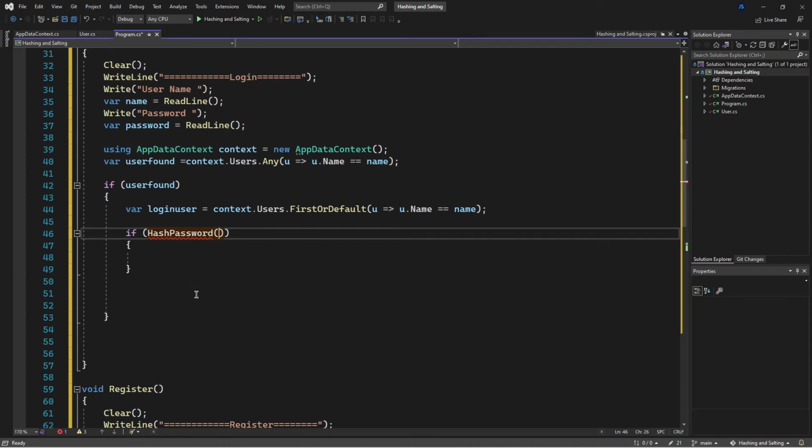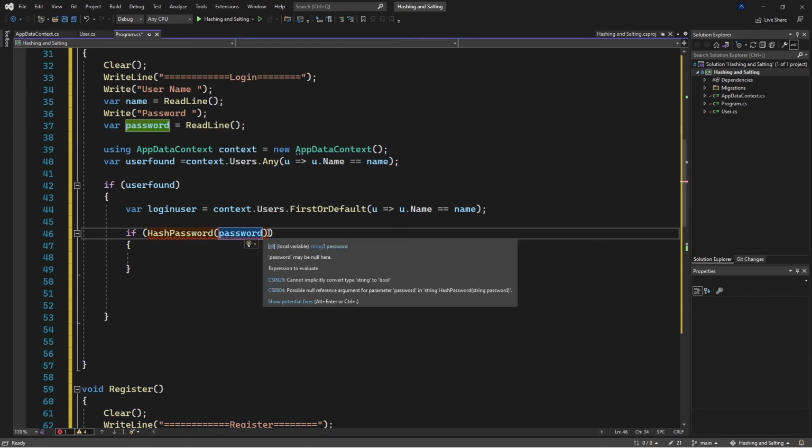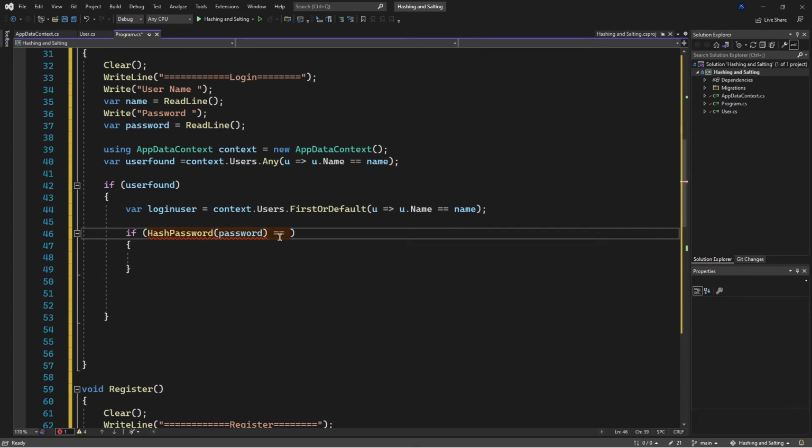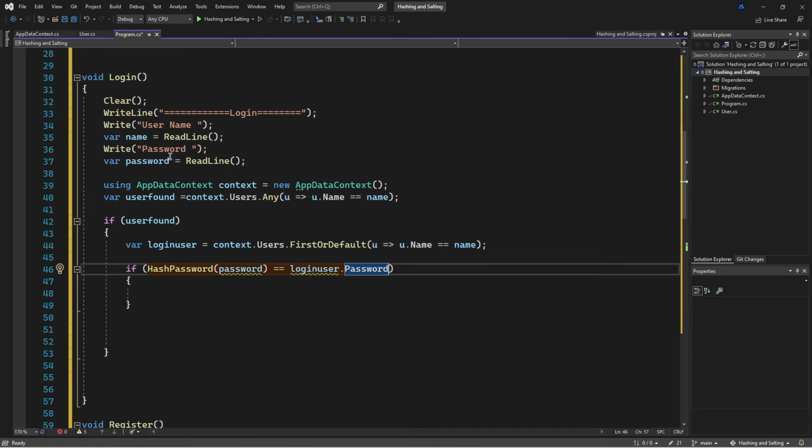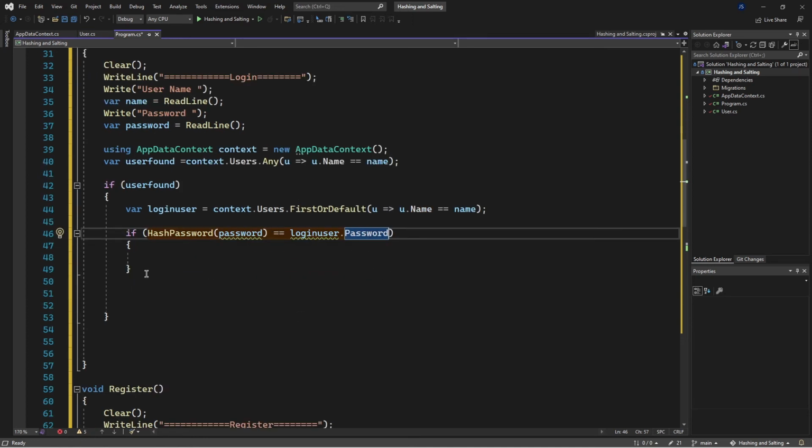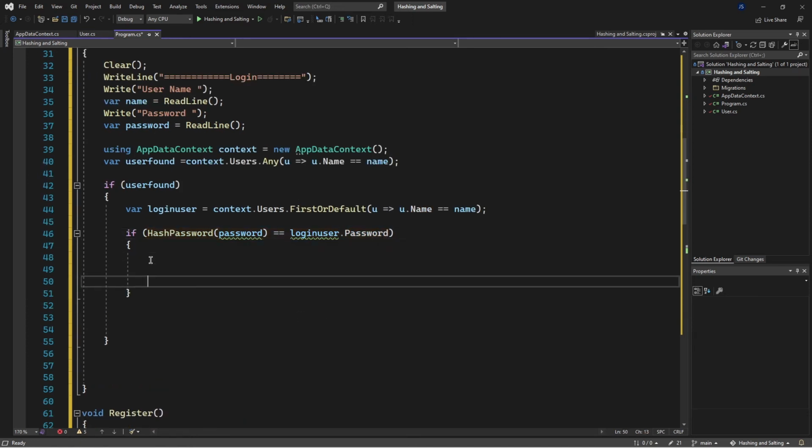Then I'll pass it the password that the user input in the console. If this hashed password is equal to the password stored in this user, so I'll say login user. Then I'll get the password. If these two passwords are equal, so basically if the password that the user input during login is the same as the password stored, then we can write to the console.